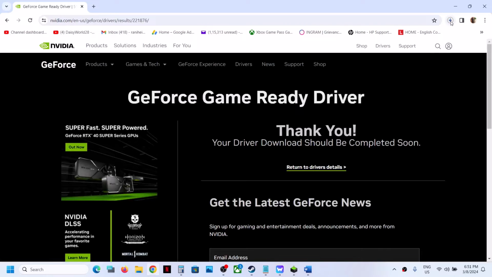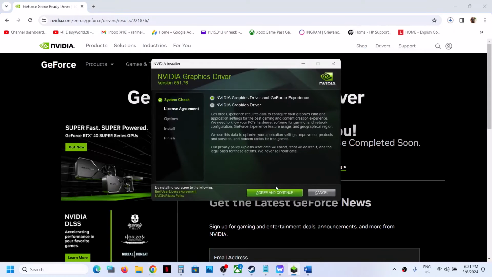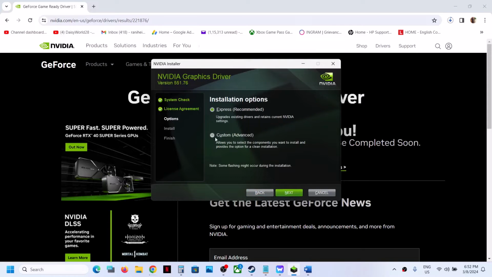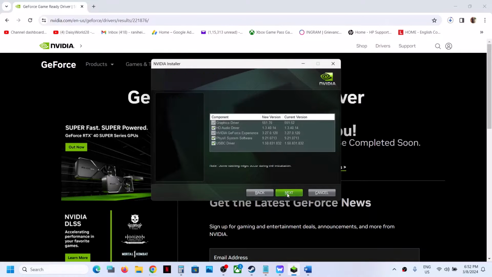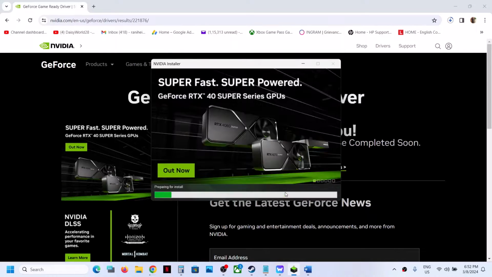Now once the download is complete, run this exe file and then click on OK and then click on Yes to allow and then click on Agree and Continue and then select Custom option. Make sure that you select Custom over here and then click on Next and then put a check on the box which says Perform a clean installation. Make sure that you put a check over here and then click on Next, and first of all it will uninstall the previous driver and then it will do a clean installation of the latest graphic card driver.